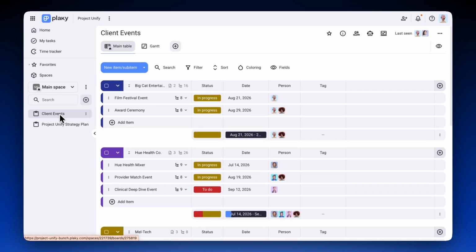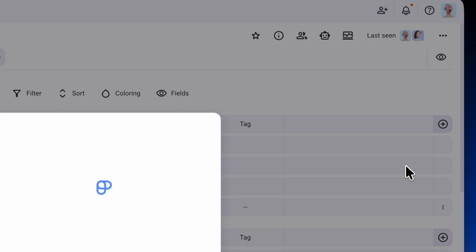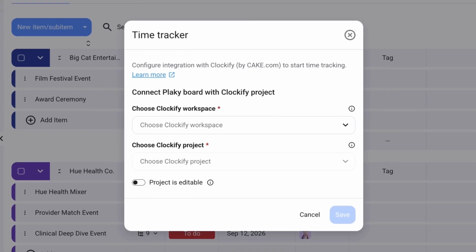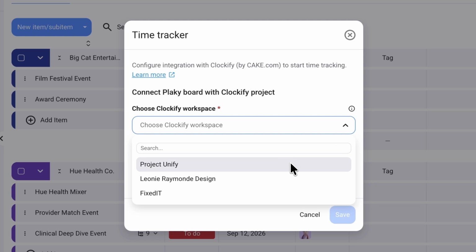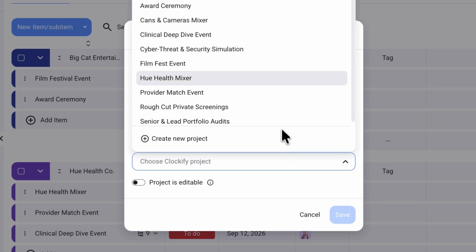Second is to open the menu by clicking on the three dots in the top right corner of your board. Then, from the drop-down menu, click on Time Tracker. Then select your Clockify workspace from the first drop-down menu. Select an existing Clockify project or create a brand new one right here.